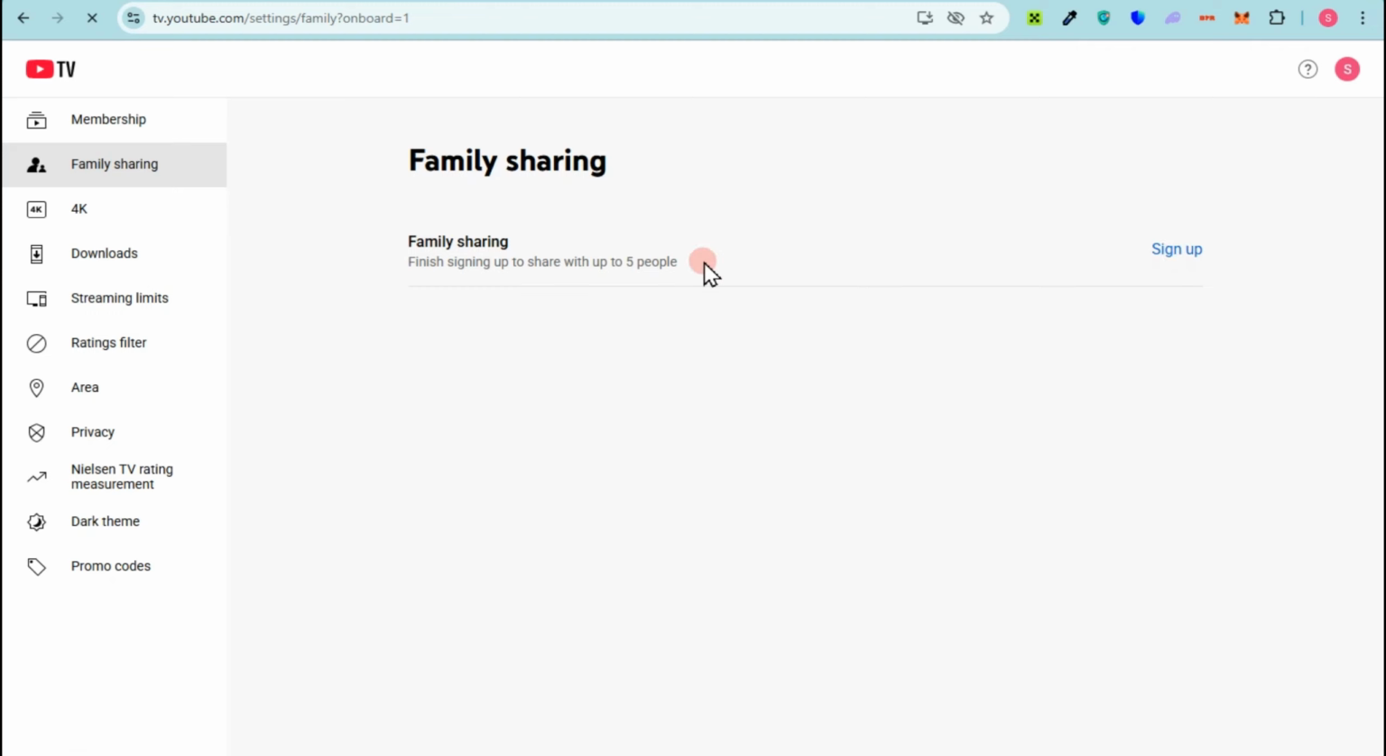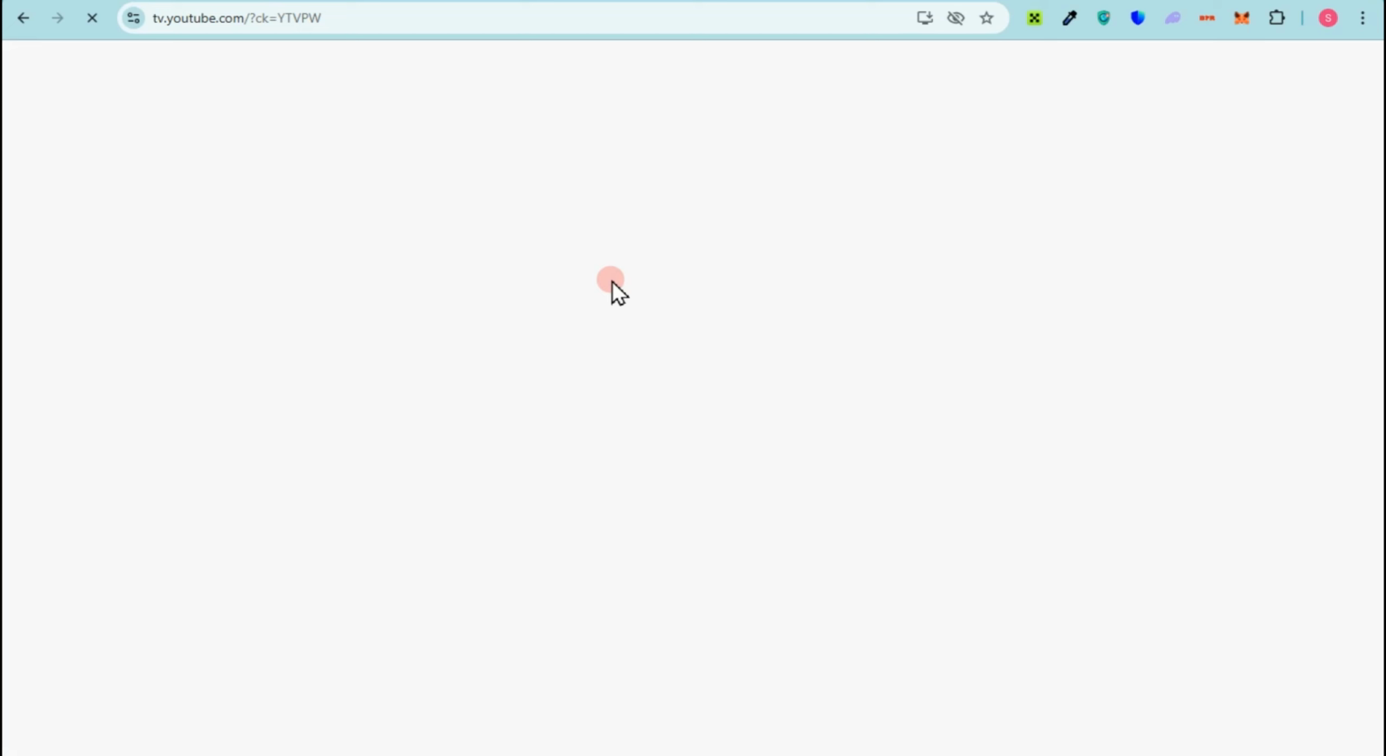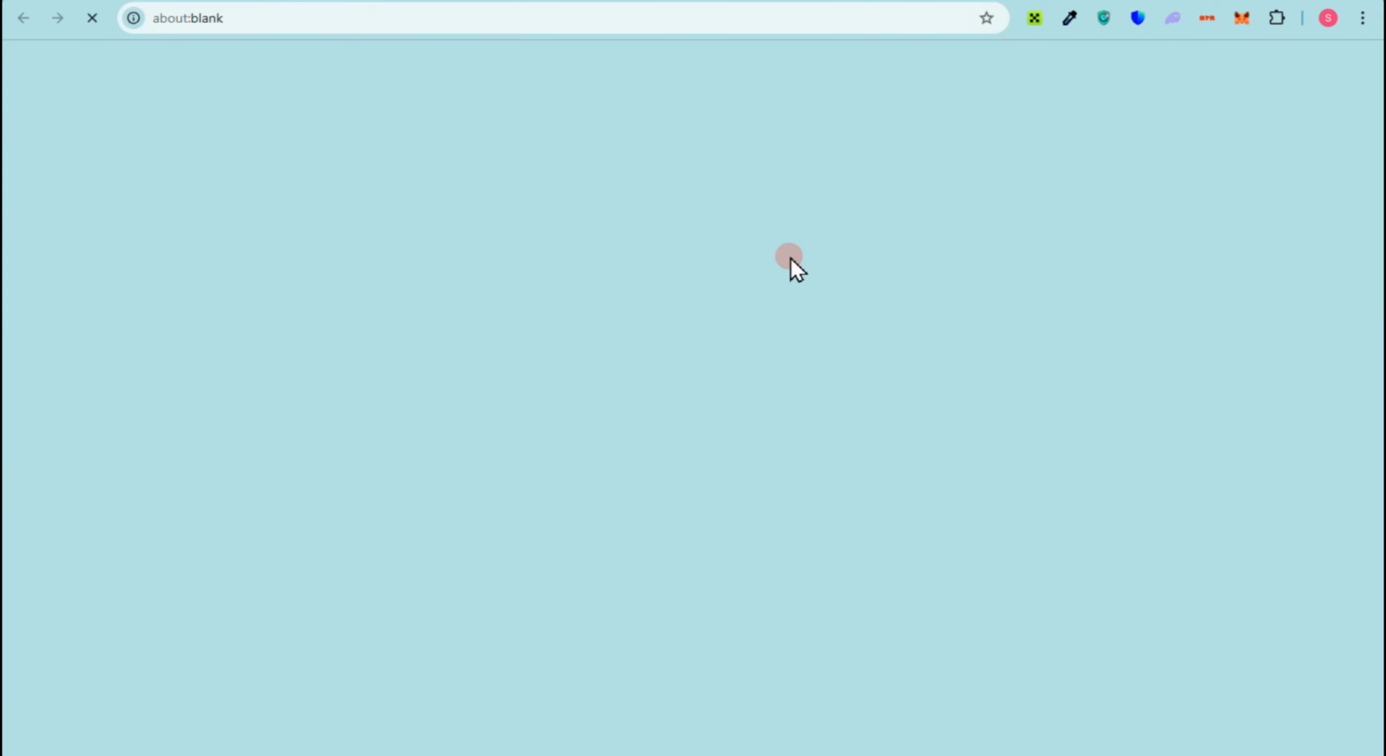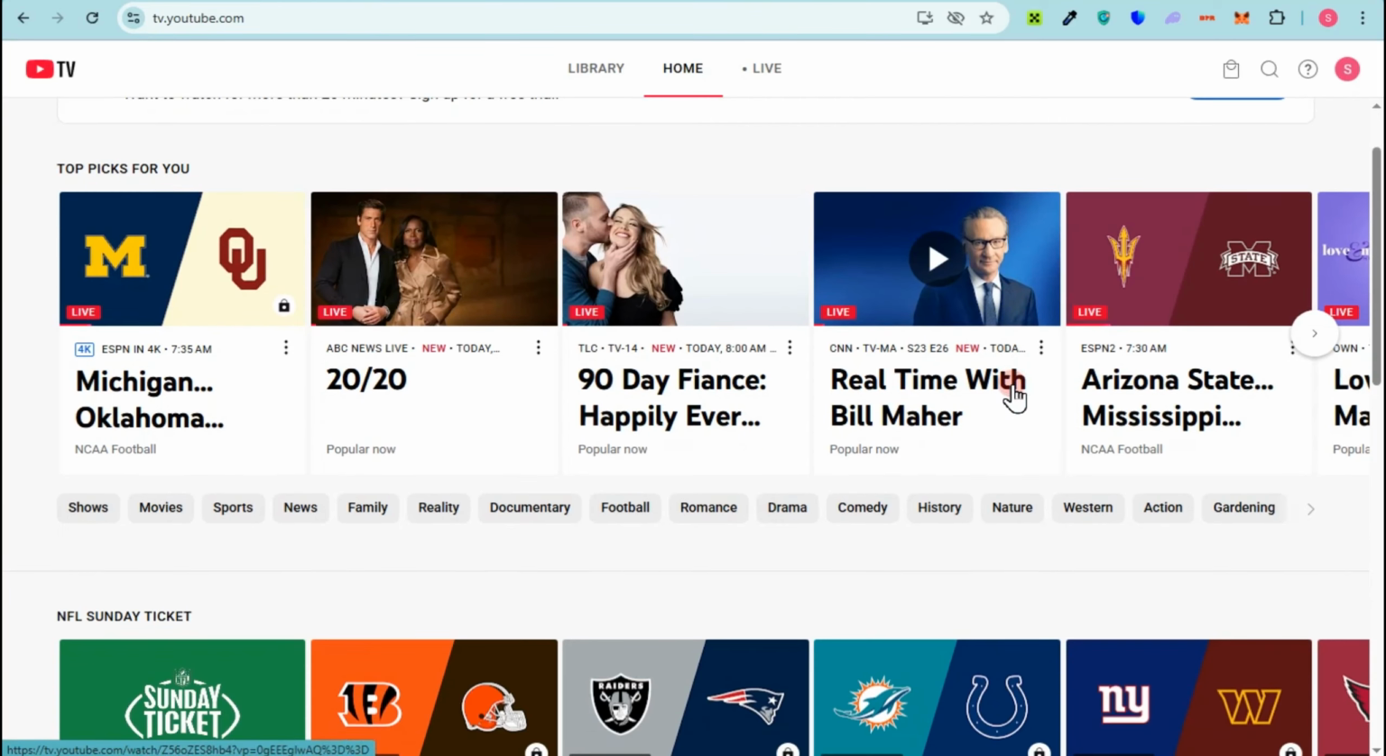So, how to set up family sharing? You can go to Google Family Group, click Get Started and follow prompts, invite family members via email. Once accepted, they'll have their own YouTube TV profile.